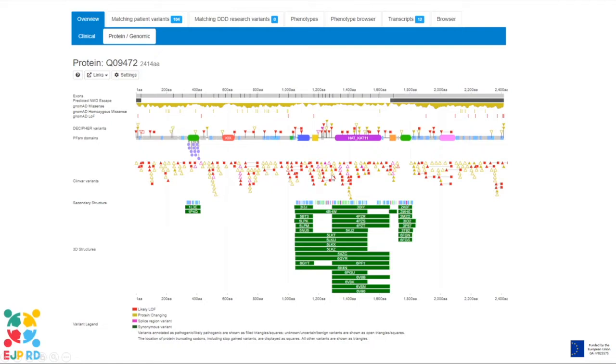The colouring is that anything in yellow is a missense variant, anything in red is a likely loss of function variant, and if they're filled in triangles, they're annotated as pathogenic and likely pathogenic. At the top of the screen, we can see exon information. We can also see a predicted NMD escape track, and we can see various information from gnomAD. You can click, if you so wish, on any of the Decipher variants to find further information about the patient, and you can actually go to the patient record if it's of interest.